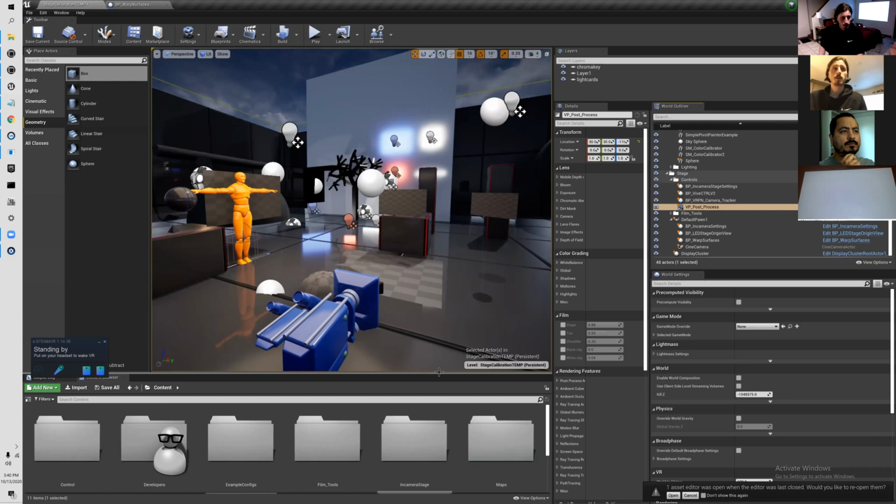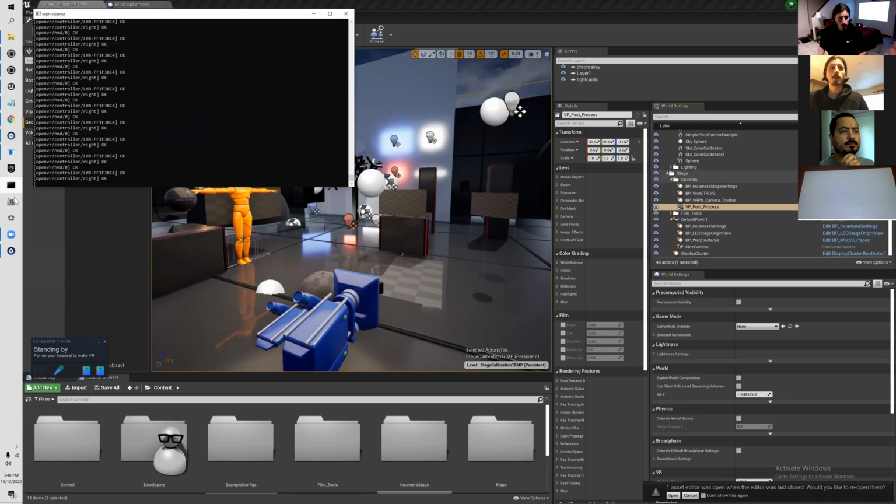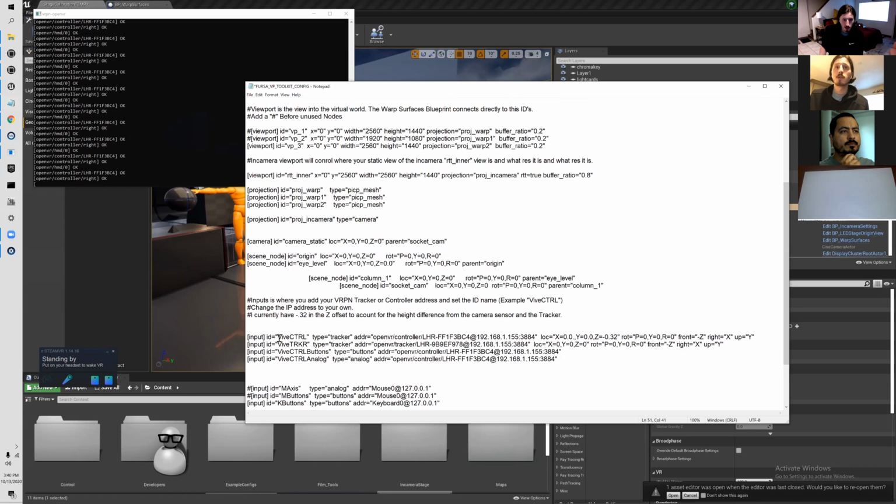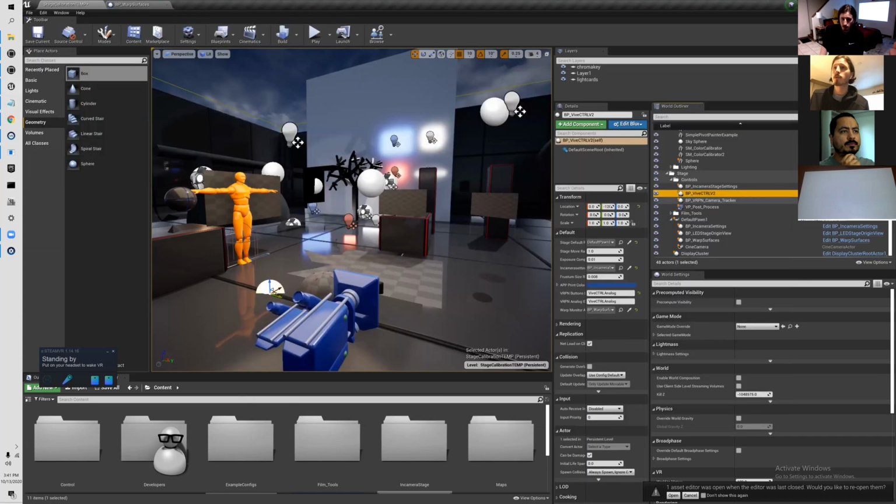No, you just have to run the VRPN, and it will automatically pick up the signal from your SteamVR, and then you're taking that signal here. You know what I mean? You need to make sure that this is correct. This is the binding. You just have to make sure that this ID matches whatever your tracker is, and then I'll show you the extra features.